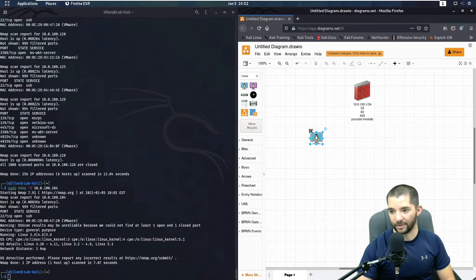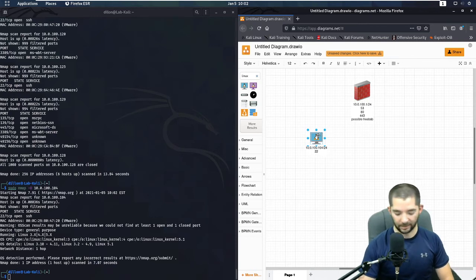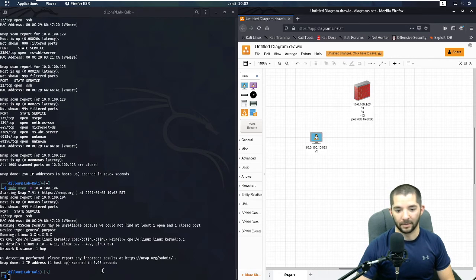So I'm going to drag it over here, and then I'm going to go ahead and add the IP address in. And then I'm going to also do a /24, and I'm going to say port 22 is open. And then since the Linux penguin is inside the PC, I'm just going to leave it at that. All right, and then let's do the next one.